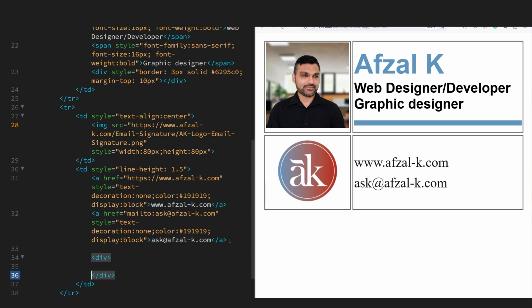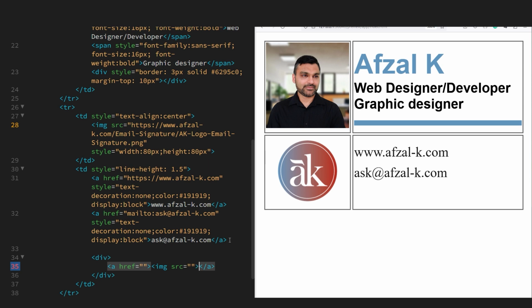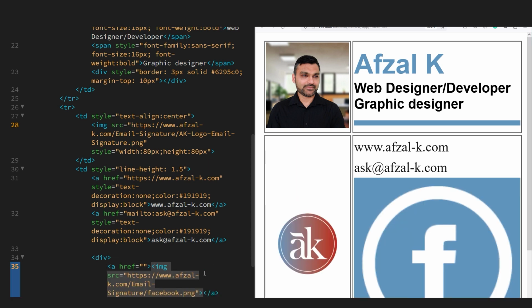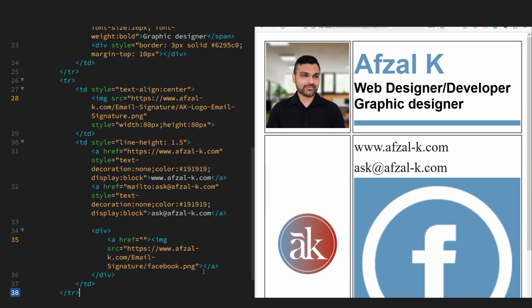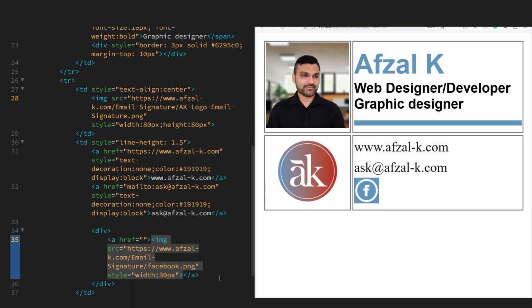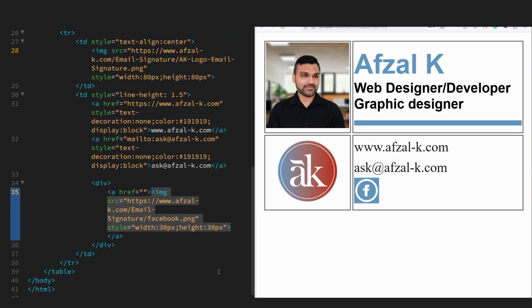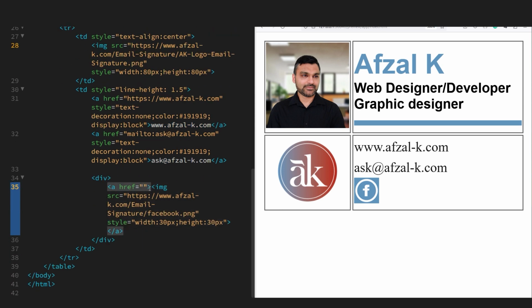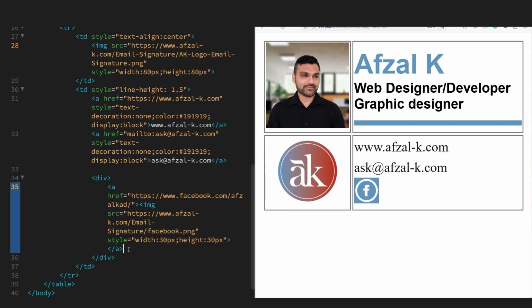So now we're going to add some clickable social media icons. We'll have a div, and we'll have an anchor tag. Close it. Let's add the first icon. So we'll add an image tag. It's going to be a Facebook icon. Way too big. Add a style and reduce that width and height. As so. Let's put in the URL.